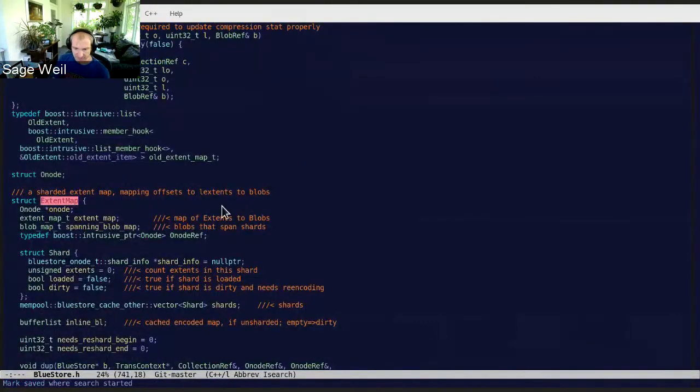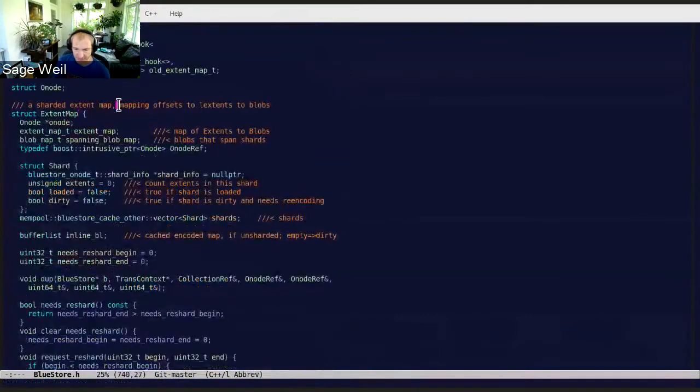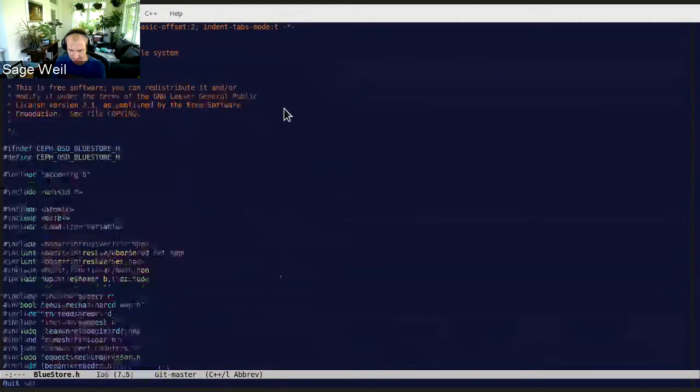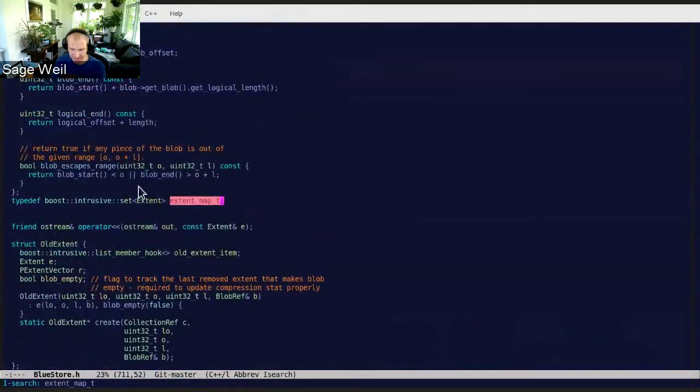So extent map is a structure that maps offsets to blobs. It's for one particular onode. There's an extent_map_t, which isn't very helpful. Where is that defined? Extent_map_t. Oh, yeah, it's an intrusive map of extents. So let's look at extent really quick.